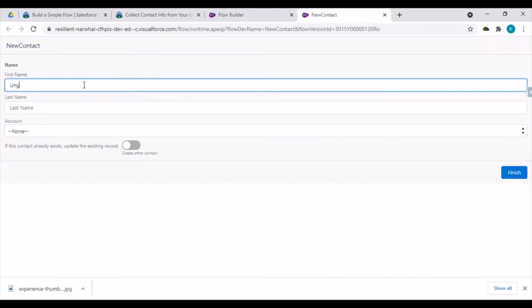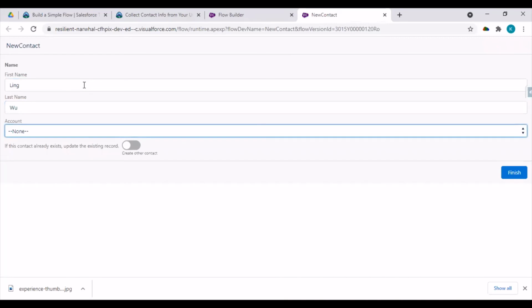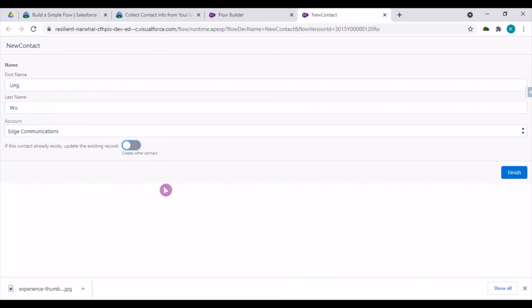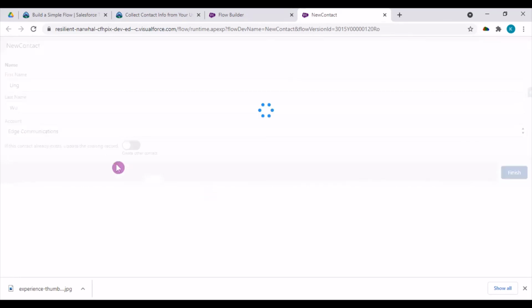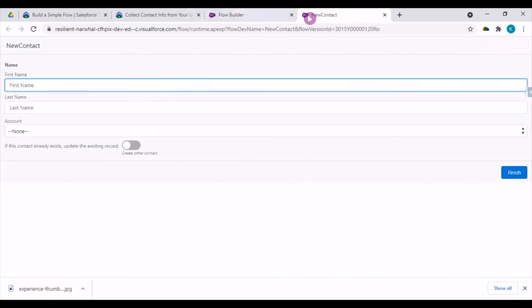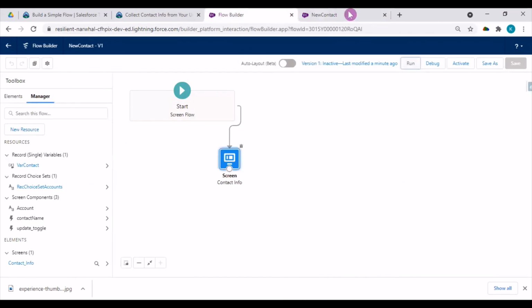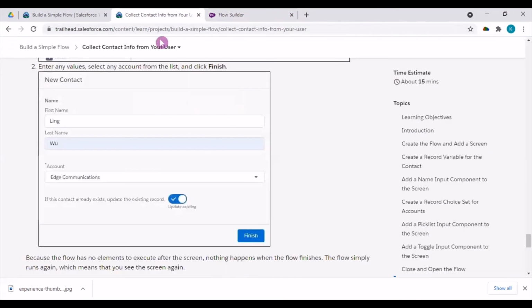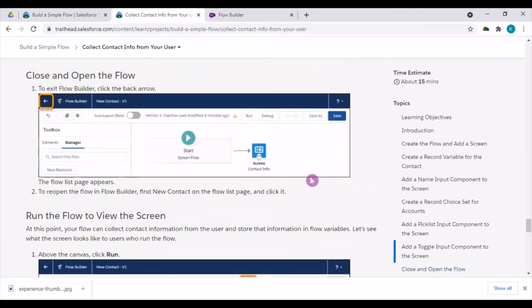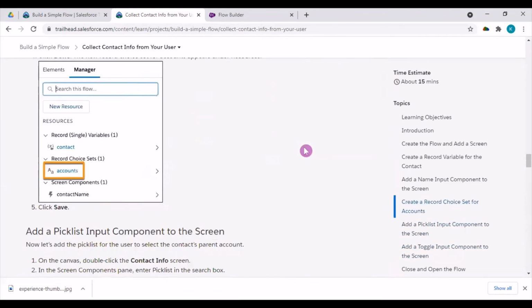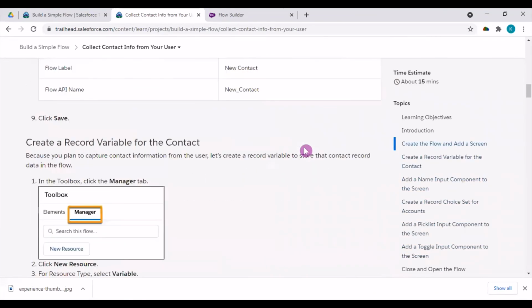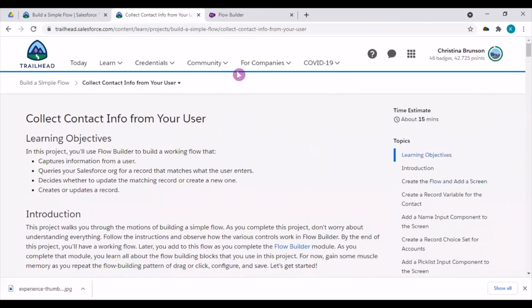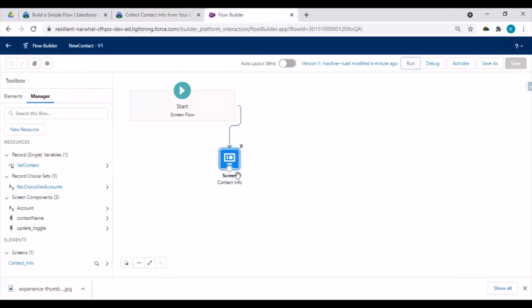And its example was just Ling Wu with Edge Communications. And you can see we have a little toggle. So this is the whole screen that they would see, and nothing happens because we have not finished the flow. However, we have finished the first module in the Build a Simple Flow series, and hopefully my explaining it a little more and visually showing what's going on.